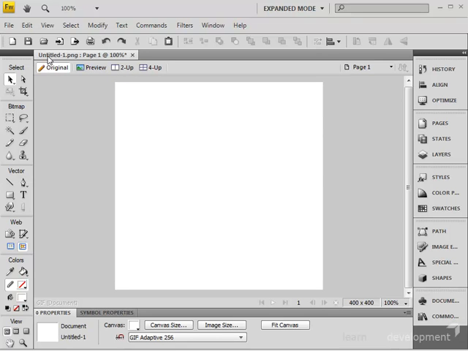Just above that is the file name. This is actually a tab for the file. If you opened up an additional file, it would show up right next to it. You can click through the different files you have open. If you clicked on the X, it would close that file. Above that is the main navigation, and on the left, these are your tools. These are all the tools you'll be using to do your design work.